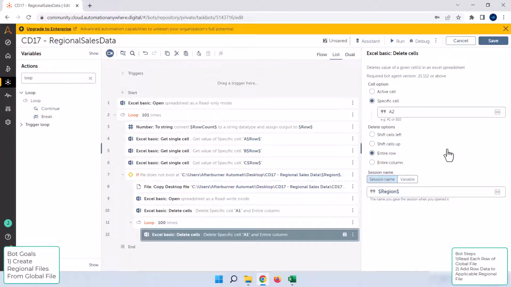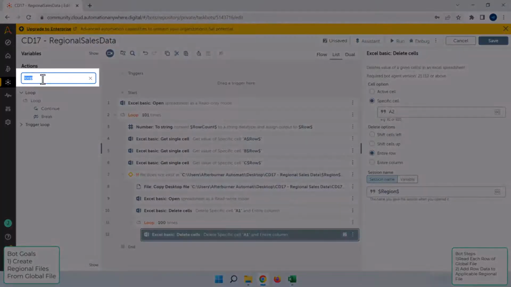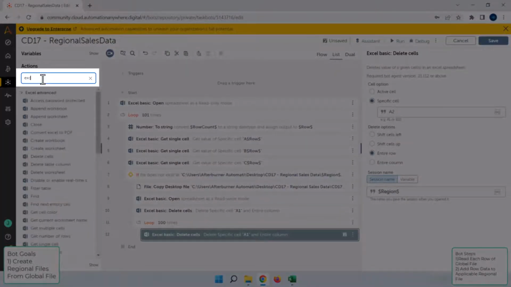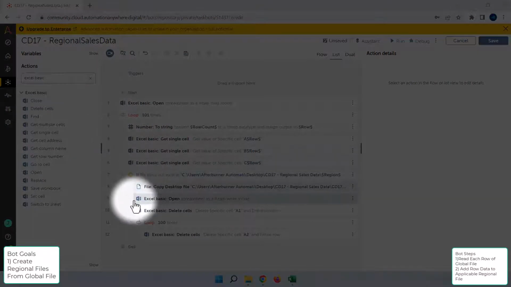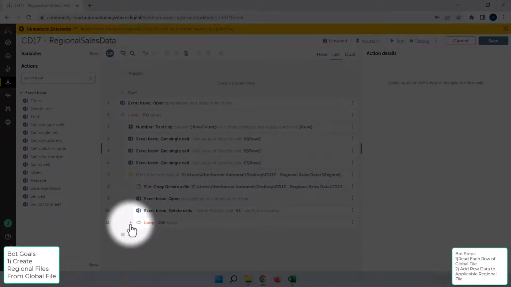But with all of the data and the entire first column gone, let's make sure our work gets saved at this point by using the Excel Basic Save Workbook command. Head to the Actions sidebar and search for Excel Basic. Then we're going to keep an eye on that Save Workbook command. I want this to go inside of our if statement, but outside of our inner loop where we're looping 100 times. So let's go ahead and click on the caret to the left of our loop command on line 11 so that we can collapse that.